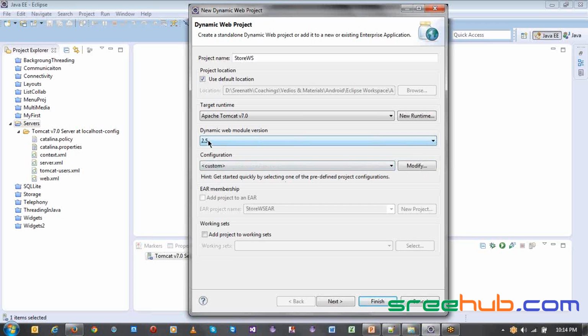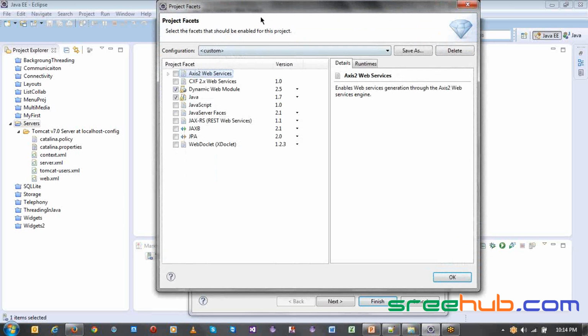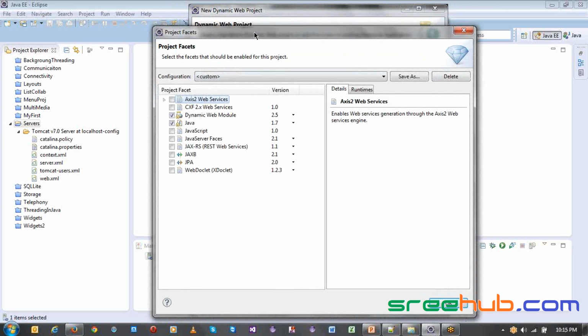Now you can see when you select 2.5, you have your CXF web service, or you can select the different pattern you want. Now let me click on modify here. When I click on modify, you can see different elements which you can select.